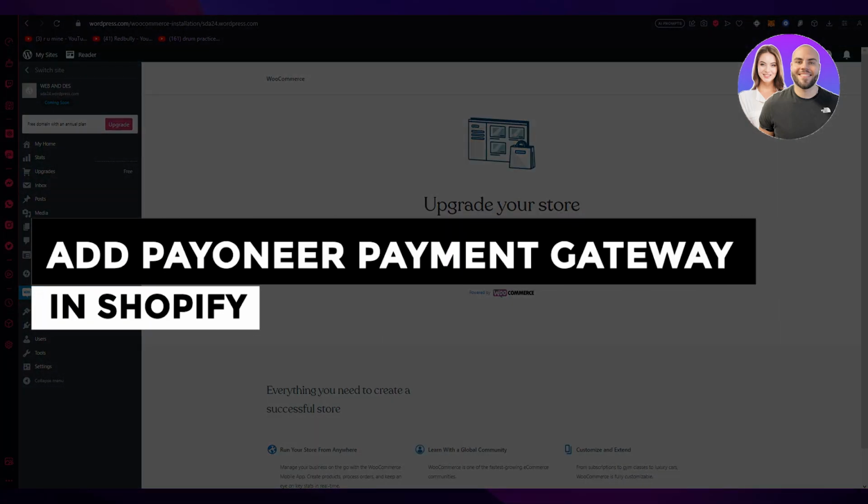How to add Payoneer payment gateway in Shopify 2023 step by step.